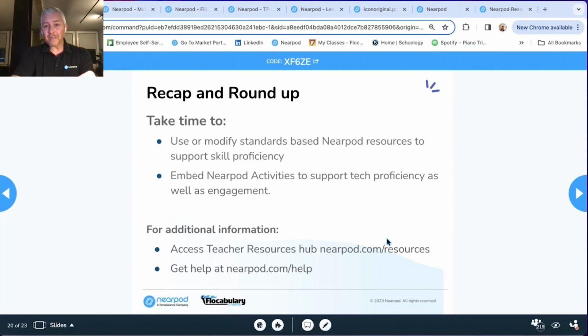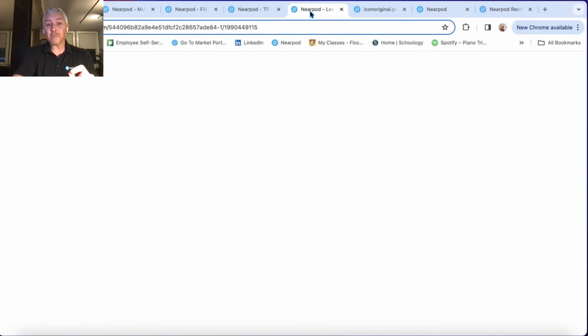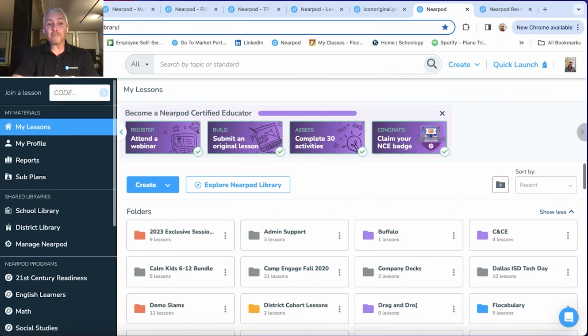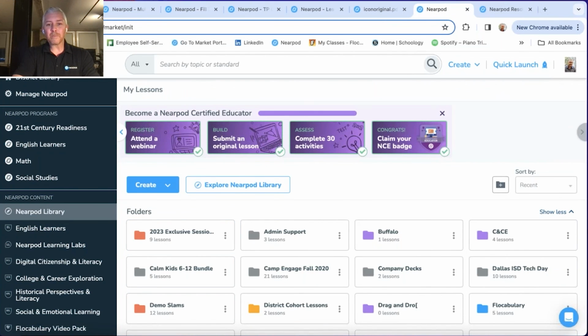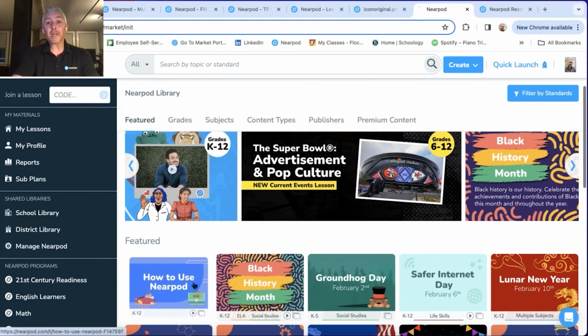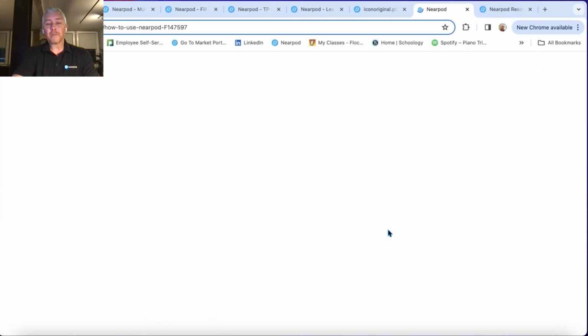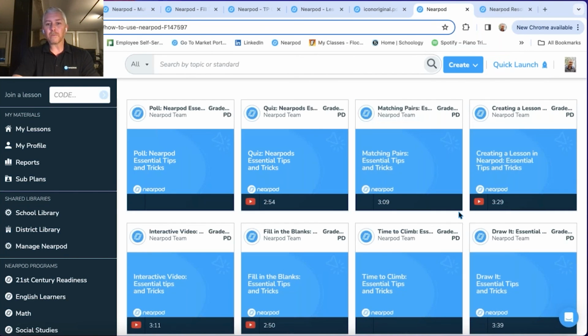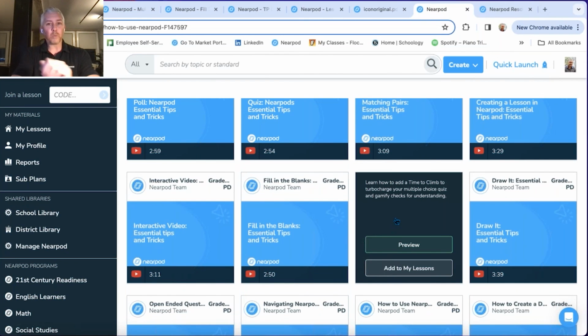If you can start with anything, I would start with a Time to Climb. Start with a Time to Climb. And remember, if you're not sure what to do with Time to Climb or how to do it, you can go to the Nearpod library, How to Use Nearpod, and then find the Time to Climb, watch that video, it's right here, and then build one yourself.